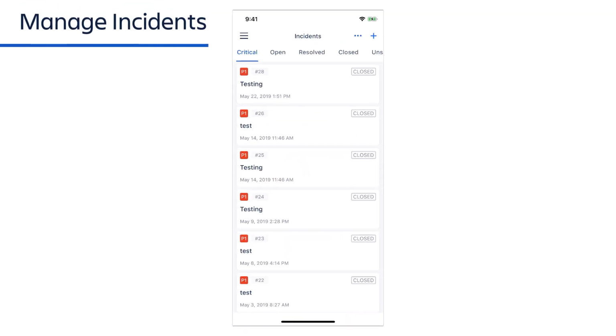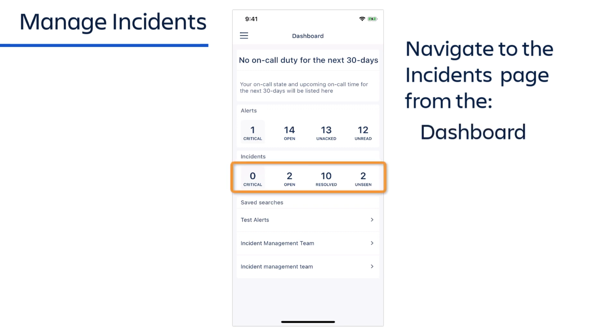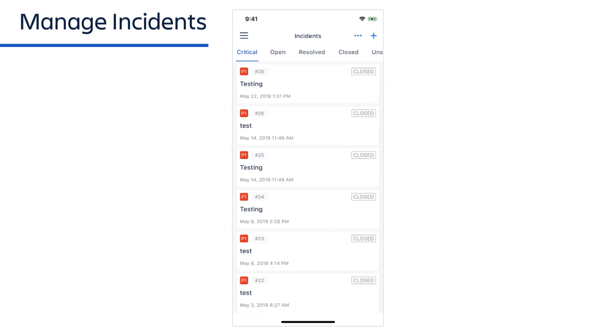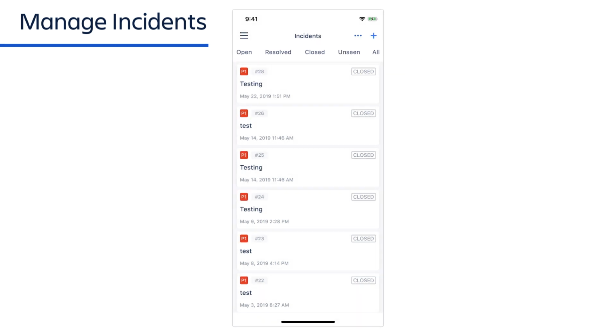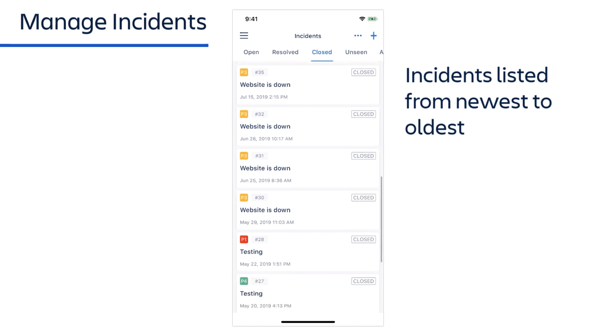The Incidents page displays a list of incidents based on specified filters. You can navigate to the Incidents page by tapping any of the incident counts on the dashboard, or from the side menu by tapping Incidents. Across the top of the page are different filters, such as Critical, Open, Resolved, and so on. Slide left to reveal additional filters. Tapping a filter applies it immediately to the incident list. Incidents are listed in order of newest to oldest, based on the selected filter.